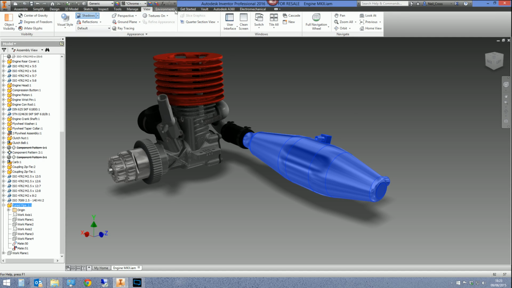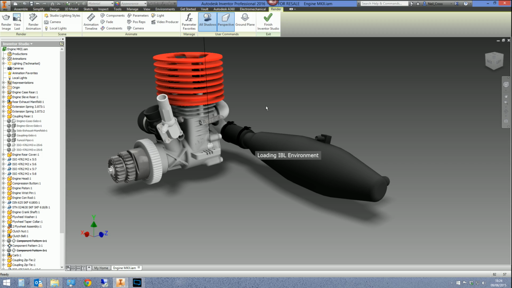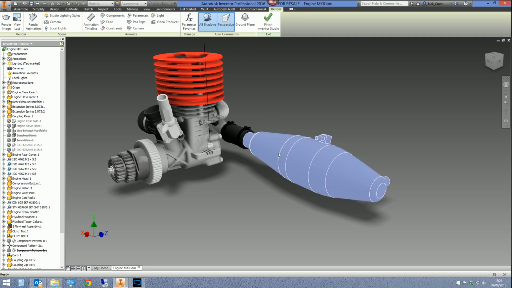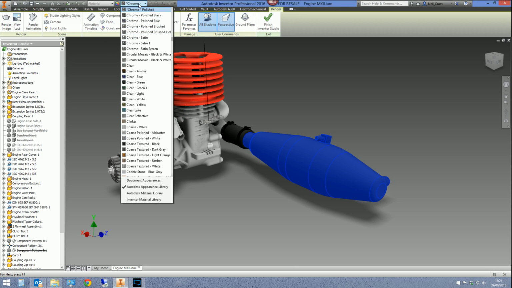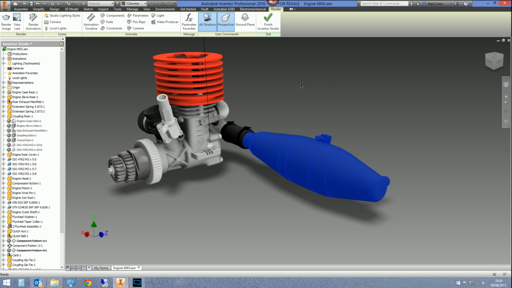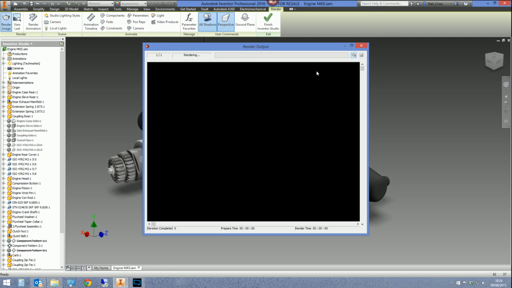Chrome, polished. Let's go back into Studio. It better be chrome in Studio or I'm going to lose it. What the hell? Let's render it. Let's see what it comes out like in a render.